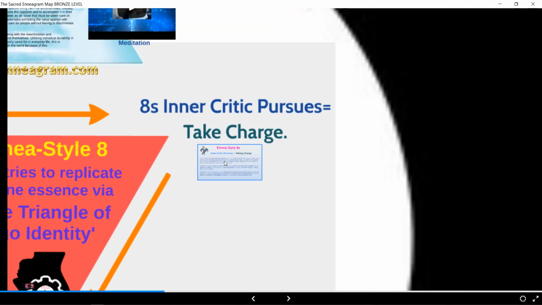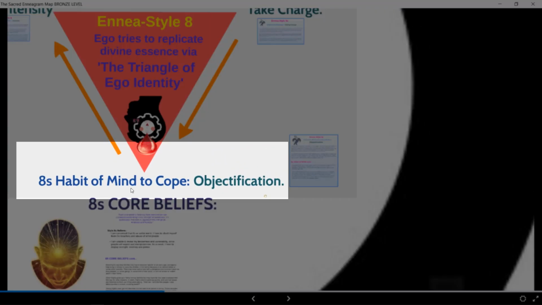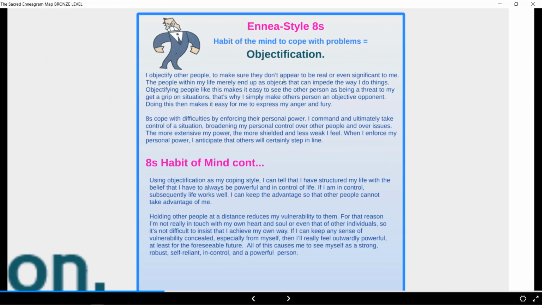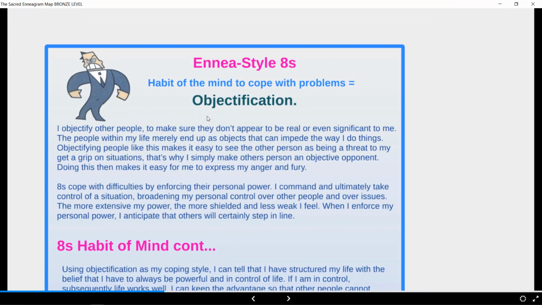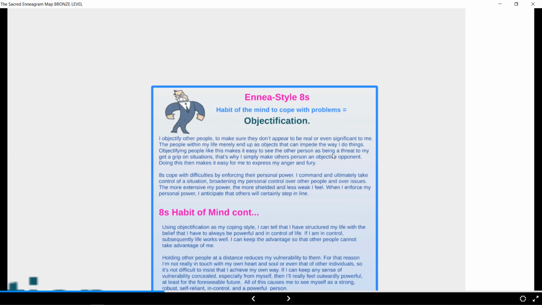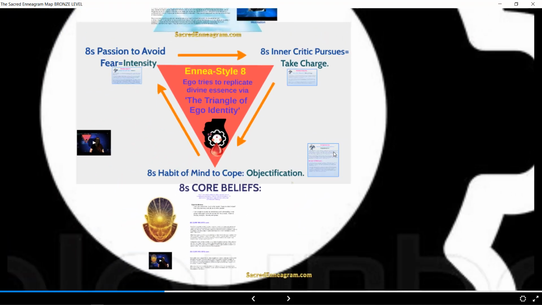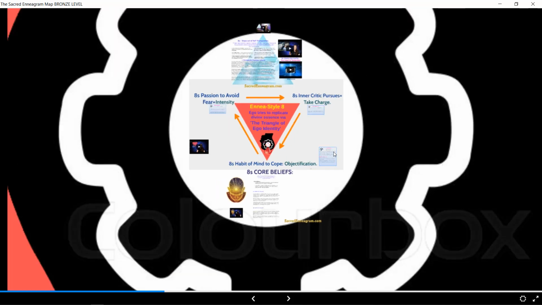And the last attribute on the triangle of ego identity is the 8's habit of mind to cope, which is objectification. And here we have all the information about how Enneagram Type 8s can objectify others. "I objectify other people to make sure they don't appear real or significant to me." I'm not going to go through all that information, but it's right here on these Enneagram maps that you can download on the links below this video.